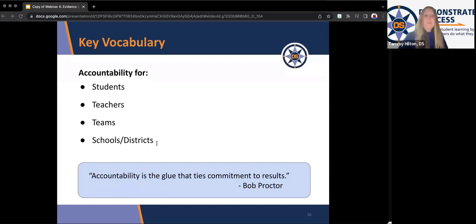And then for school or district accountability, we want to think about whether we are holding the district or school accountable for pursuing standards for all students. Thinking about analyzing that disaggregated longitudinal assessment results, or even supervision of administration.